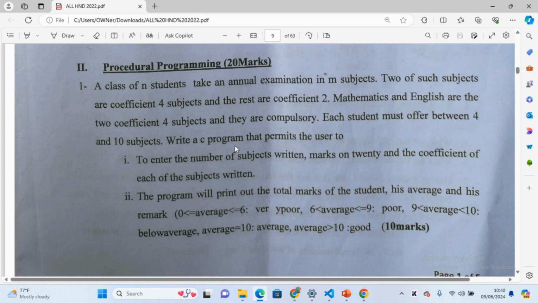It says that the class has n students taking an annual examination in m subjects. Two of the subjects are coefficient 4 and the rest are coefficient 2 subjects. And the coefficient 4 subjects are compulsory. And we have to note here that the question equally says that each student must offer between 4 and 10 subjects. It means that a student cannot take less than 4 subjects and he or she cannot take more than 10 subjects.